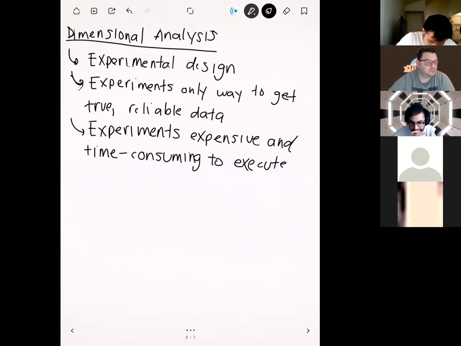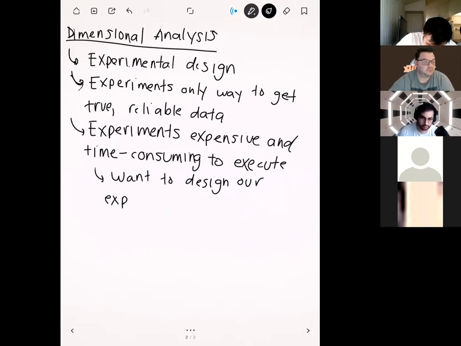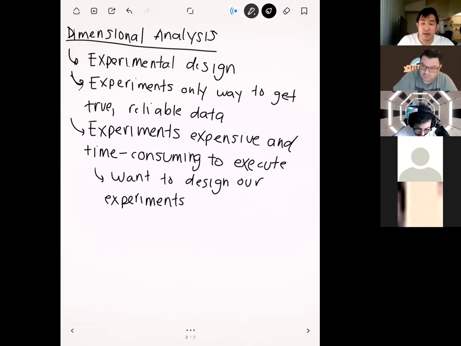Or in other words, we want to design our experiments and analyze the data in order to get the most out of it as possible.